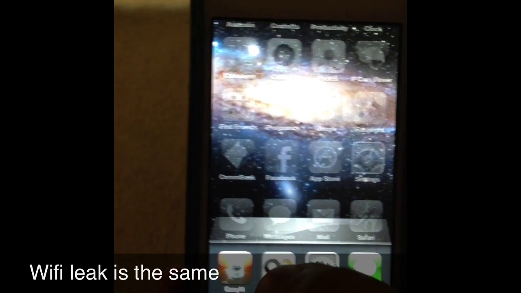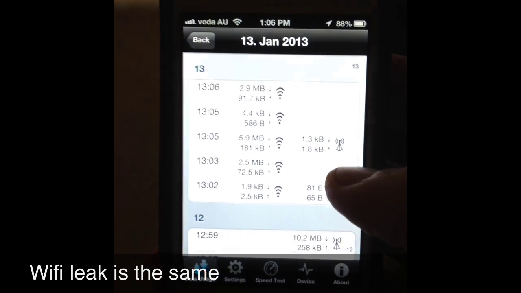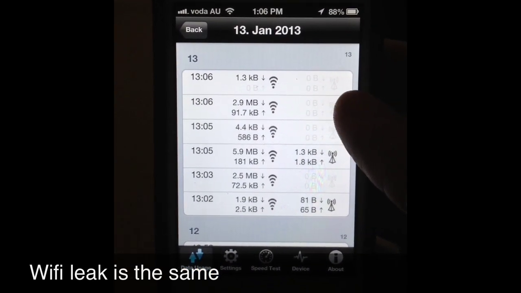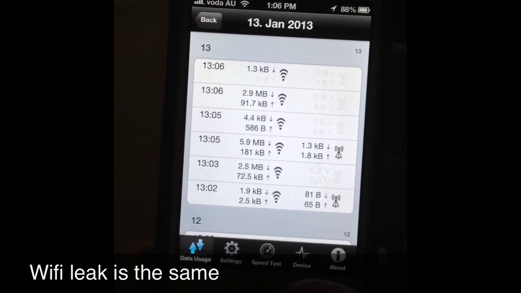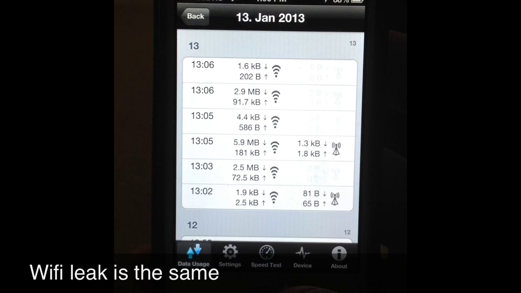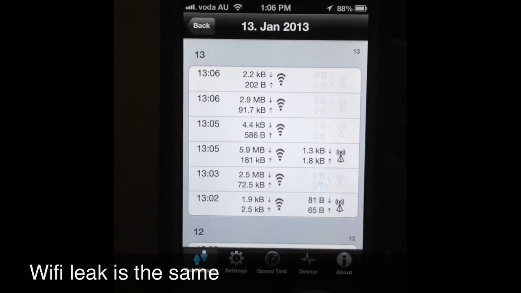Let's go in. I'm going to do the lock screen test just after this. Yep, so it used about 2.9 meg, there you go. So now I'll just go back in now that it's minimized and on standby. It's not actually using anything. Yep, 2 kilobytes, that's fine.